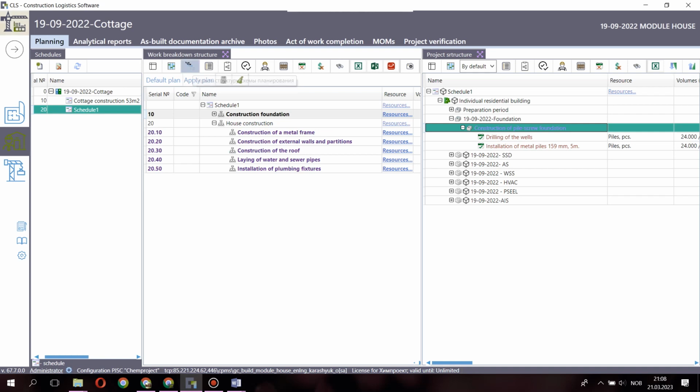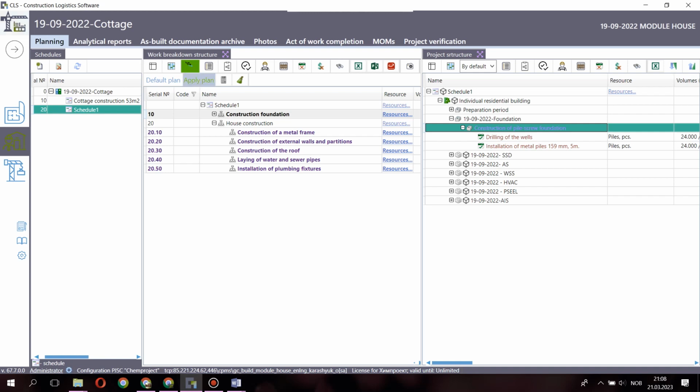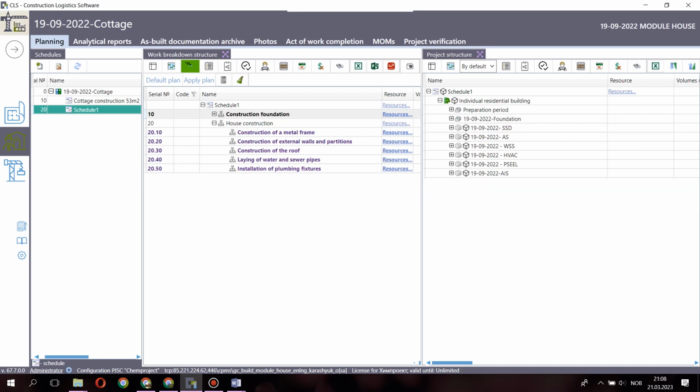Pay your attention that the Show in Planning Schema Structure button should be turned on to see all these tasks and construction blocks in the Work Breakdown Structure window. There is a division construction of metal frame. Also, there is an SSD section in the project structure.